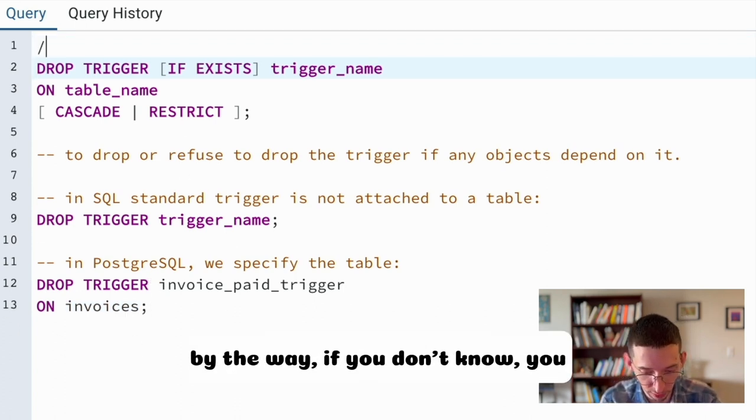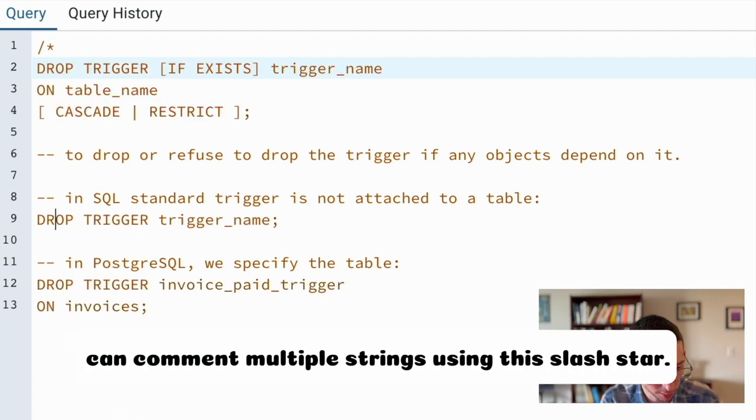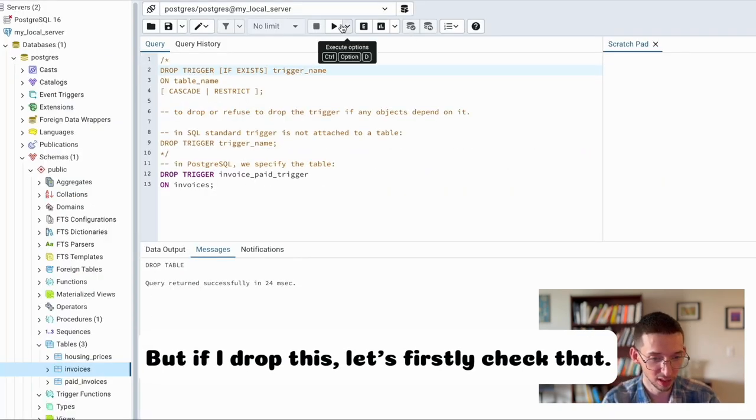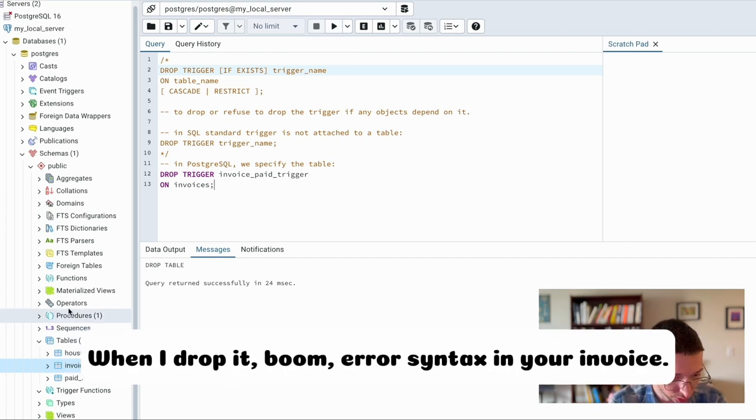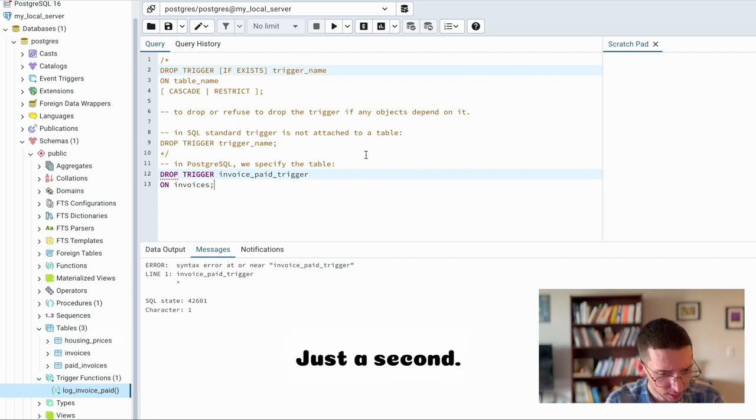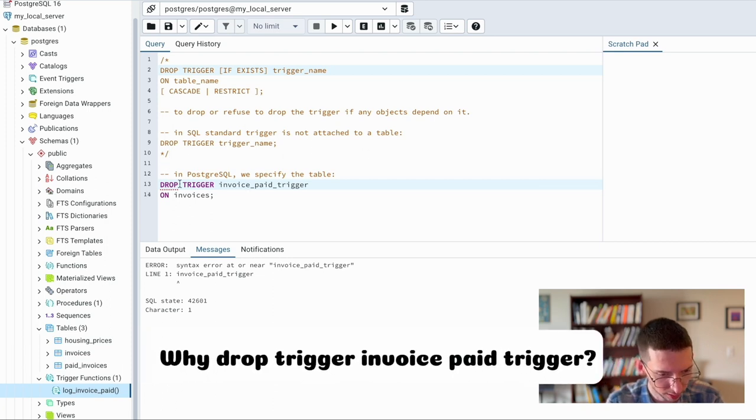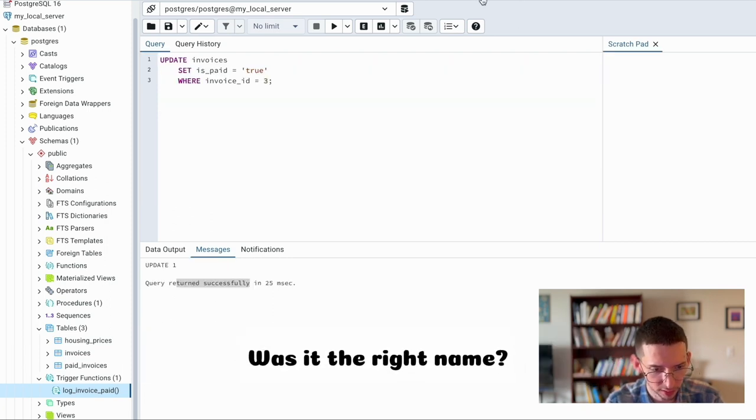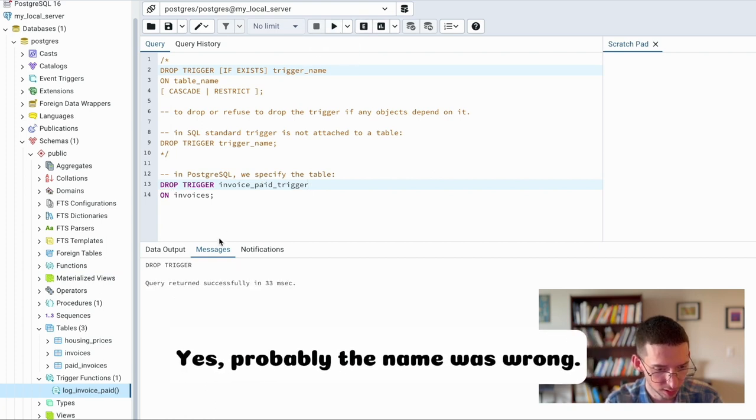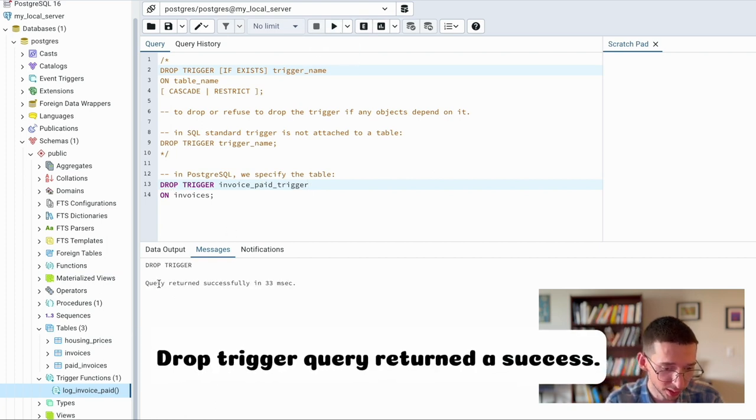And if I quickly run, by the way, if you don't know, you can comment out multiple lines using slash star, star slash. But if I drop this, let's first check that when I drop it, boom, error, syntax error near invoice. Just a second, was drop trigger invoice paid trigger the right name? Trigger, yes, probably the name was wrong. Drop trigger, query returned successfully.